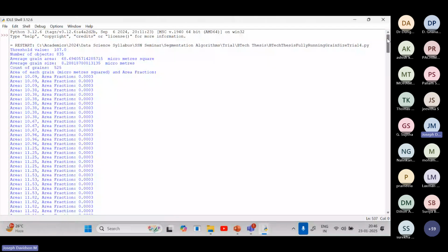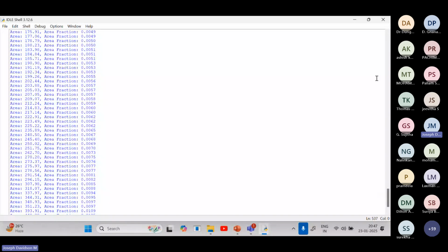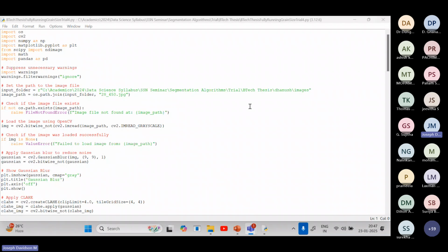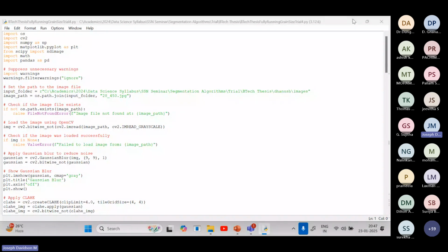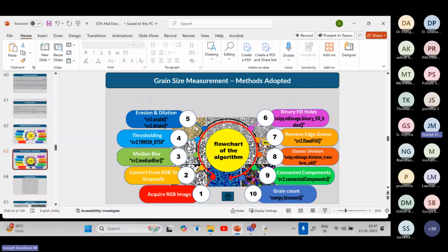So it says what is the grain size and how many grains are there, and for each and every number, what is its area and what is the fraction with which it is composed of. So all such information it gives. For all the counted grains, it gives the area actually. Now by that way, we can in fact measure the grain.